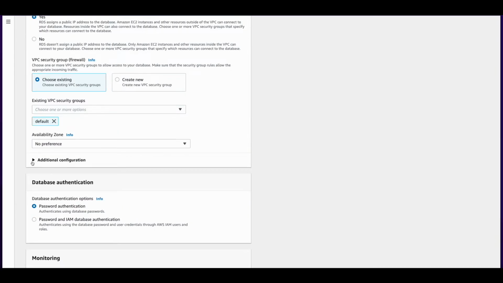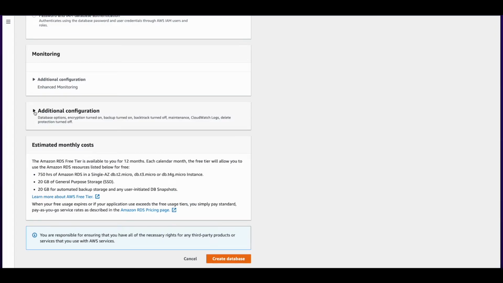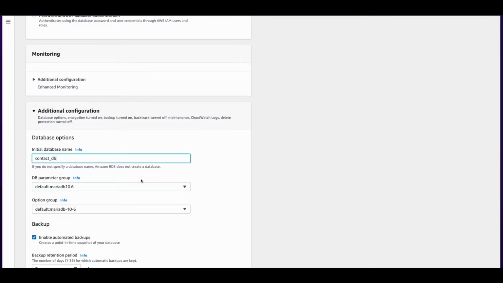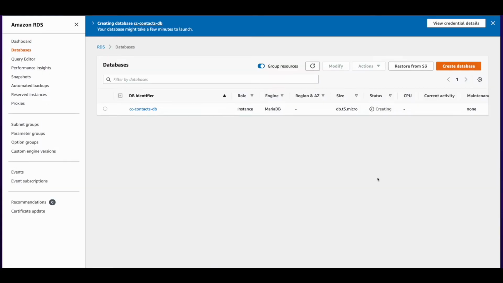Under additional configuration, I'll verify that the port is 3306. And under additional configuration, I'll give the database a name. And this is the name of the database that we used on our local machine, so I'm going to keep it consistent so I don't have to change this in the code. And now I'll create the database, which will take a little while.